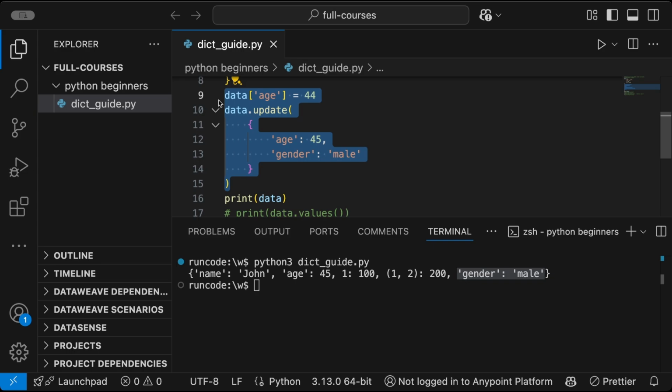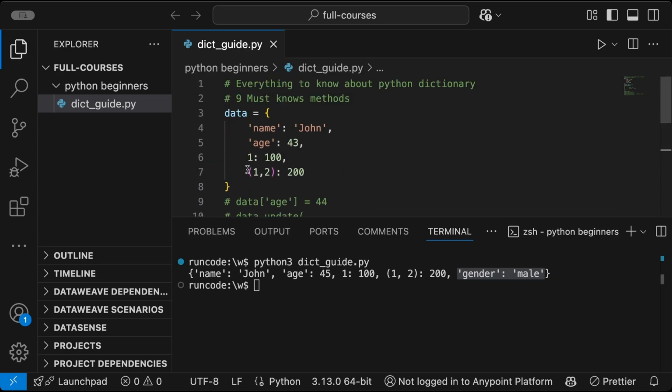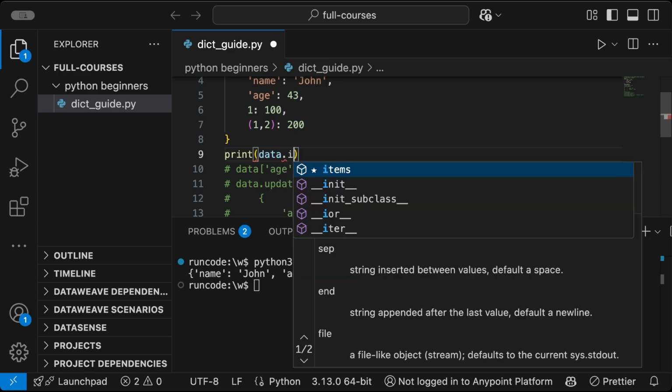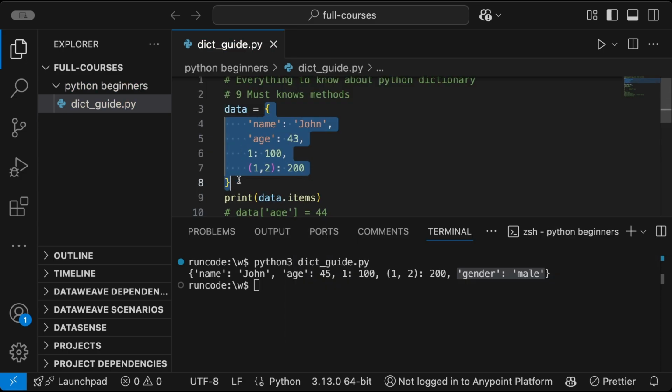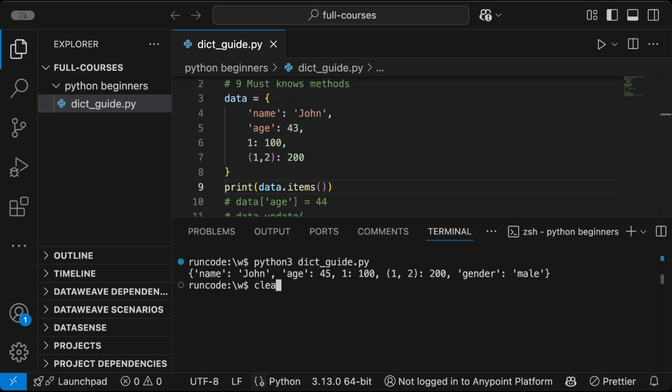Let's see the next method. So let's comment the code, and let's come back to our data dictionary, and the next method is items. Let's first print it and then understand it. So print data dot items. Okay, this is your data and this is data dot items. Okay, I need to call this as a method and save this, and let's run the code.